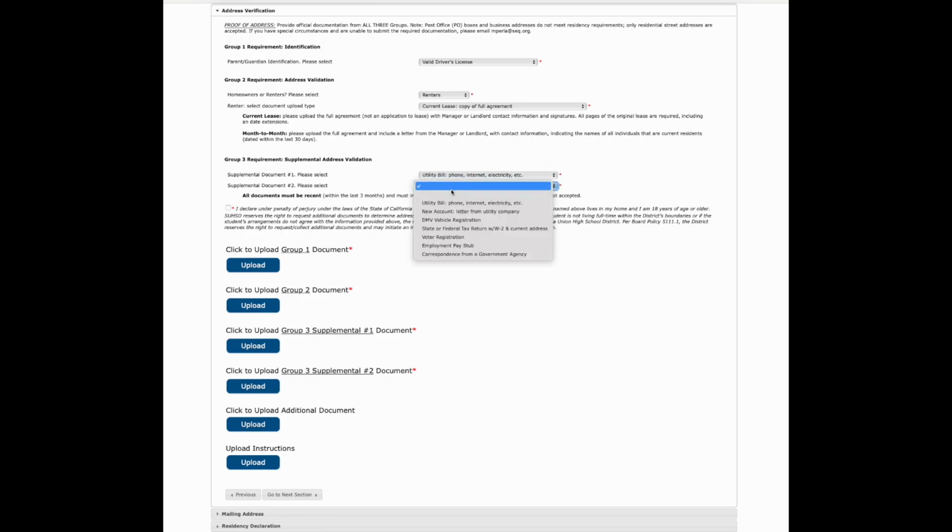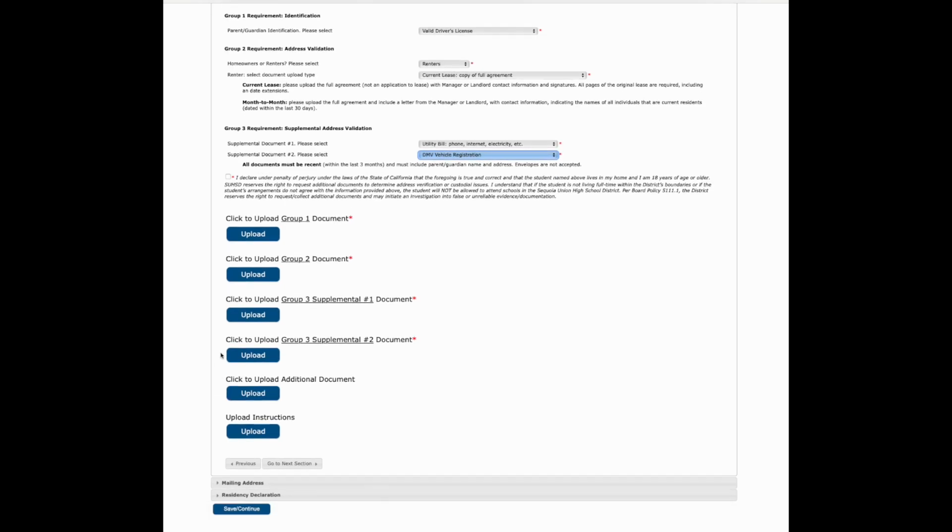Select the 2 types of supplemental documents you would like to utilize. In each group, Supplemental 1 and Supplemental 2, click the corresponding upload link. Again, locate that file or take a picture and select Upload. There are 2 additional upload buttons that you may use to upload additional documentation here.